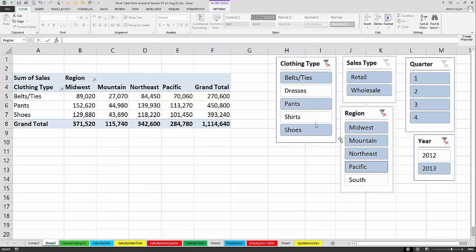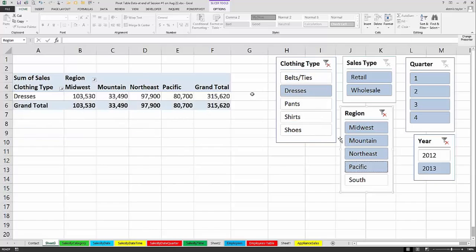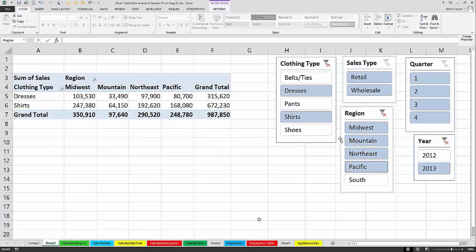So first of all, if you want no filtering, if you want every item to be presented, simply click the filter with the little X on it up top. That says clear filter, so we're showing all clothing types. If we only want to show a couple of them, like dresses and shirts, we click one of them, and then with the Control key, we click the other one. And if we later come back and say, let's add pants to this, we'll hold down Control and click pants.